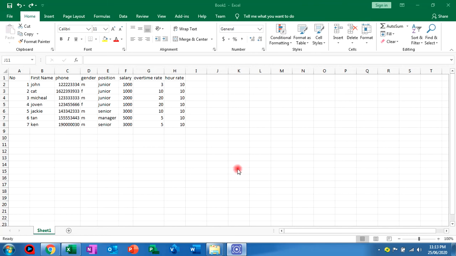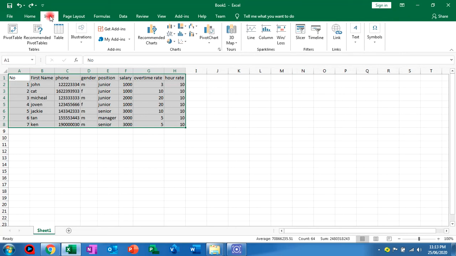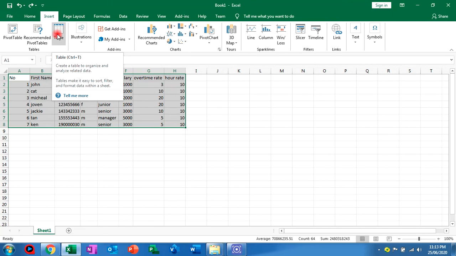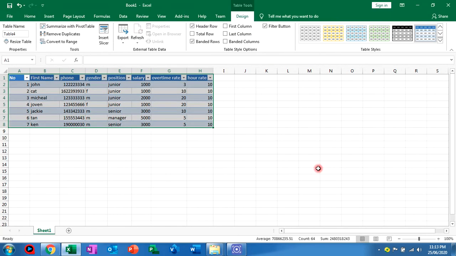Welcome to my tutorial. I'm going to share how to convert the data into a table. So this is a sample data. I will just highlight it. Then you can see, go to the insert table. Click on it and click OK. So now it's converted to the table format.